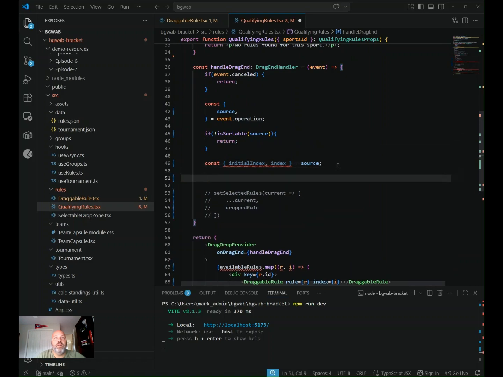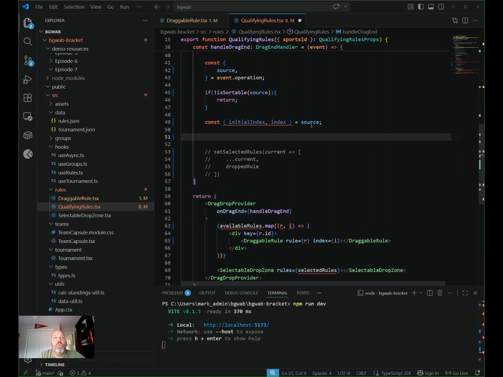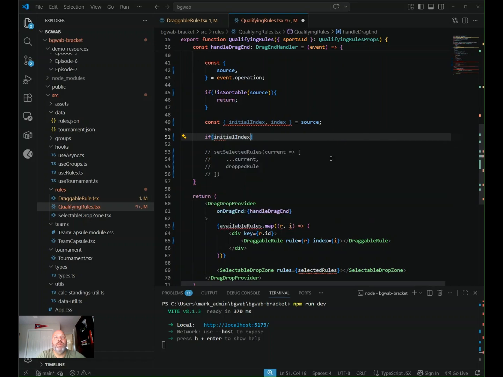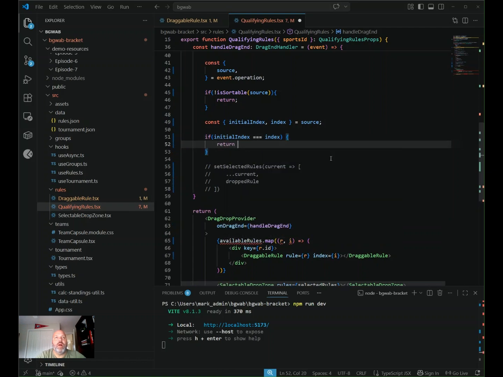Now, lastly, one other check we probably want to make is we want to make sure that the initial index is not equal to the current index, right? When you've ever been in situations where you're dragging and dropping something, you don't want to put it into the same index again and have it do anything. It just isn't going to accept it. So that's the final check, right?